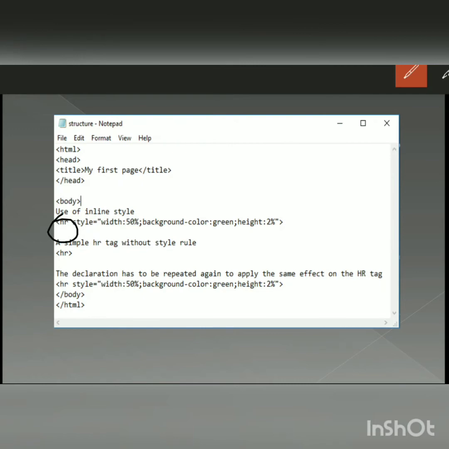Okay, so I just want to change the appearance of this horizontal line on the web page, so I am using the style attribute. The syntax for writing style is that first you write style, after that equals to, and within double quotes you write the properties. Okay, you will write the declaration. Now what is a declaration? A declaration is a combination of the property name and its value. So here width is the property and its value is 50%.